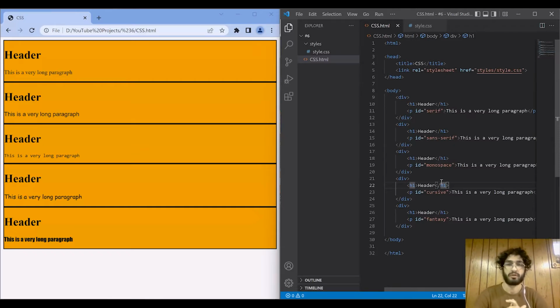So the way fonts work is that we have 5 generic font families, and every other font family is actually under these families. For example, we have the serif family, the sans serif family, the monospace family, the cursive family, and the fantasy family. Well, the last 3 are not generally used as much.